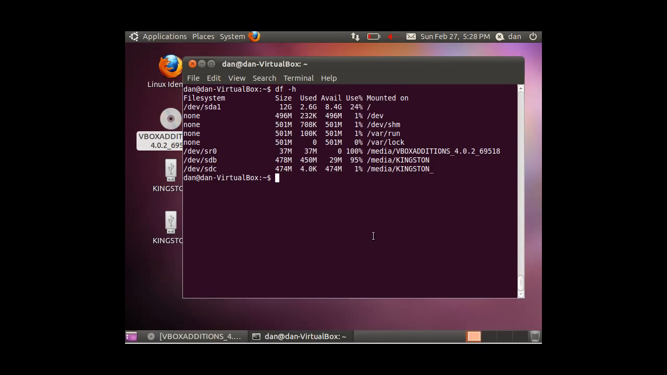Okay, so now I want to copy all of the information from one drive to the other. So I'm going to put in a dd command here, and it's going to need an input file, and then it's also going to need an output file.